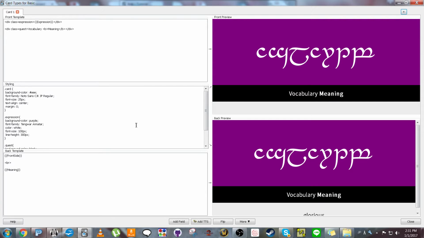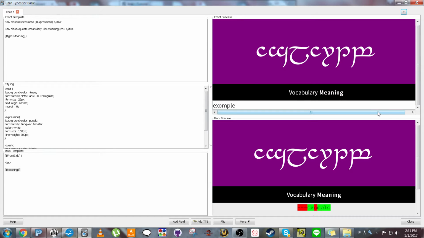And the first thing we're going to need to do is activate the text input box. So basically what you need to do is take a field, whatever field is going to be the answer, and all you're going to do within the brackets is add type colon. So down here in the preview, on the front preview, you now see the input box.